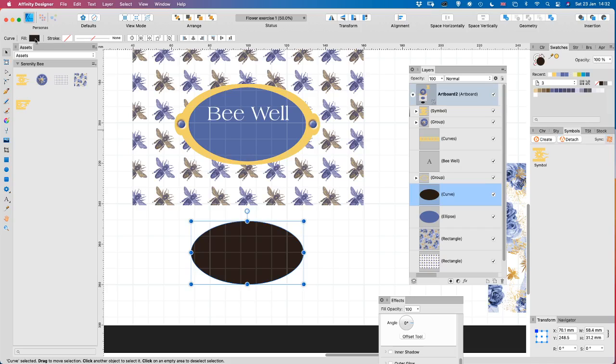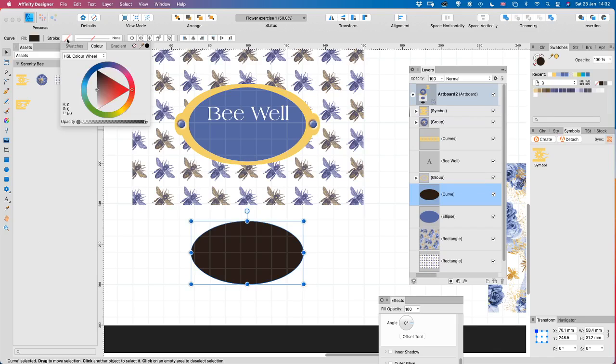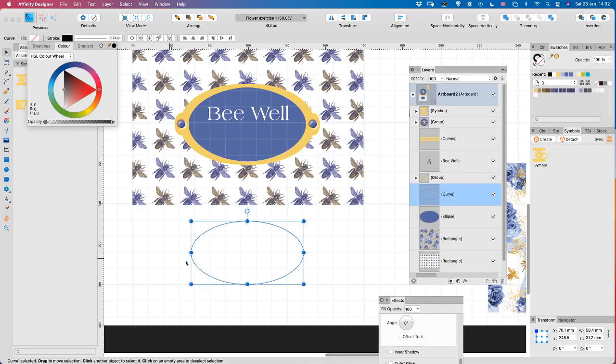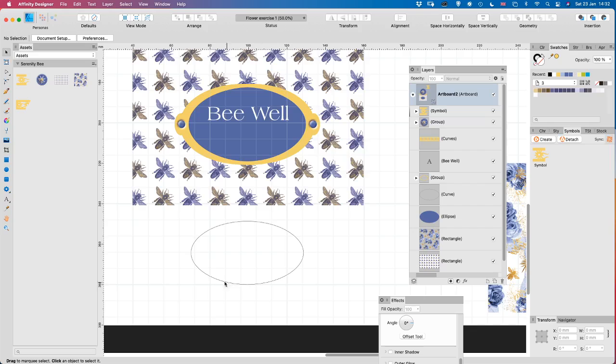We're going to select that shape. We're going to put a stroke in and we're going to take the fill out. So we have our path that we can see here.